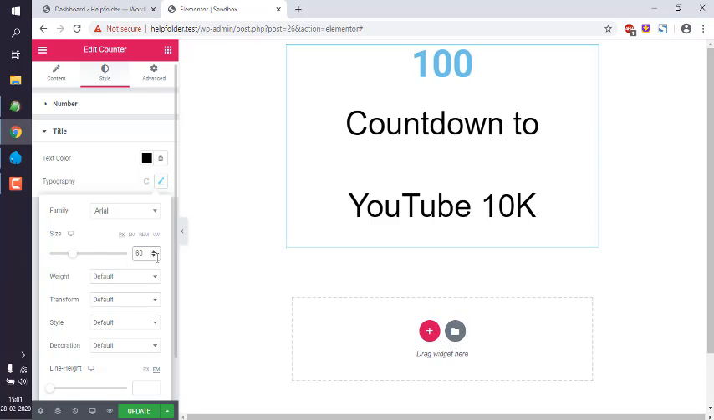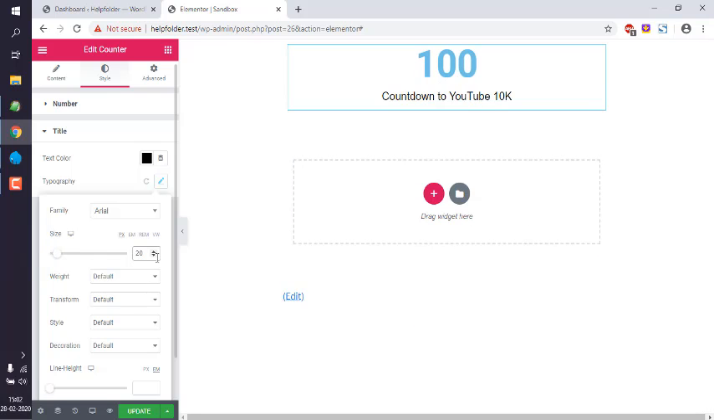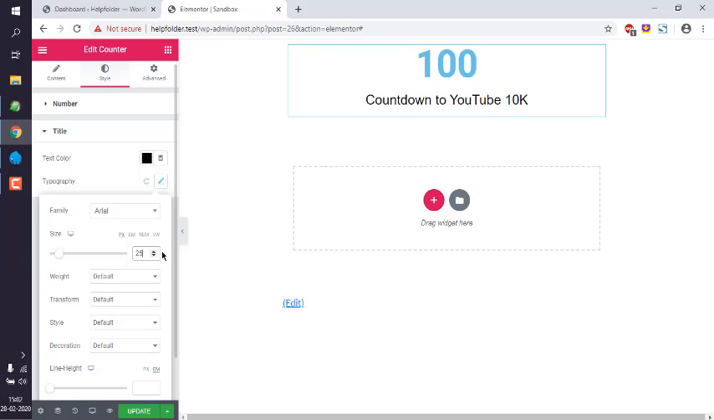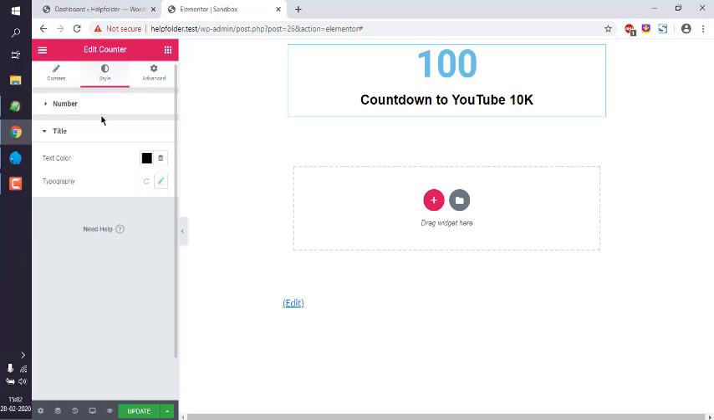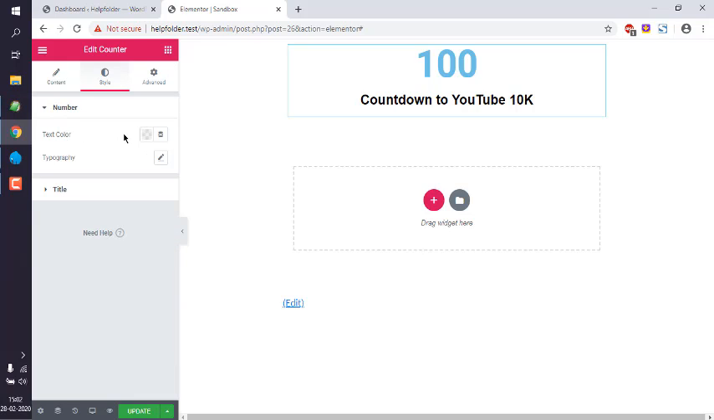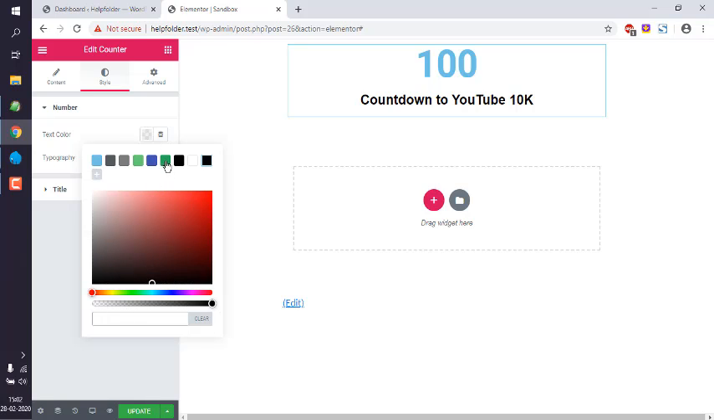Okay, or something readable, 20. Okay, let's go with 25. And now we can also use weight as bold. Right, then we can choose the settings for number. We can change its color. Let's see, choose green.